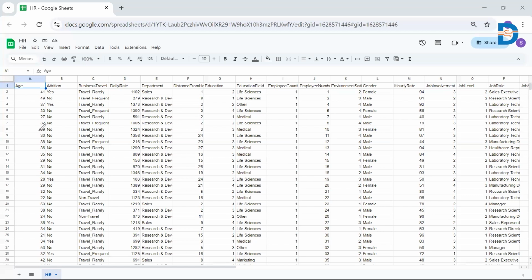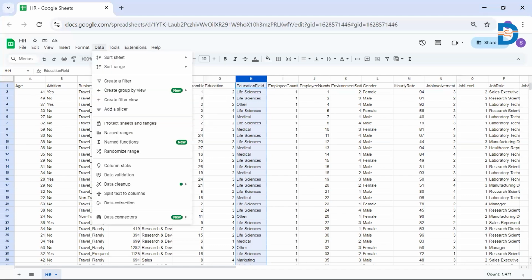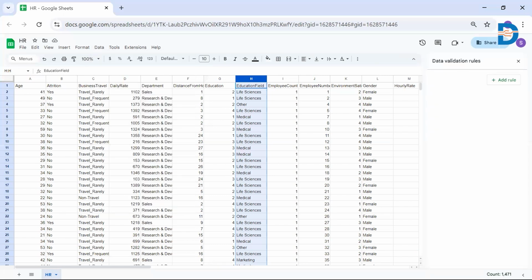Now, in order to create a drop-down menu, what we are going to do is just select a specific column. First, let us create a drop-down validation for our education column. So let's select the entire column, then move on to data. Under data, there is an option called data validation. Once after selecting this, we have an option called add rules.